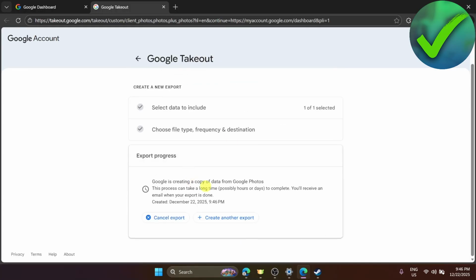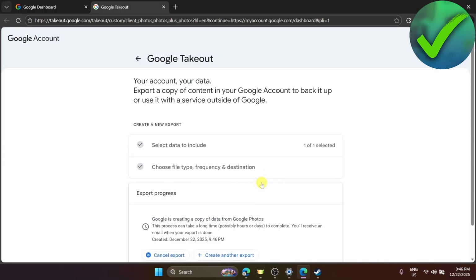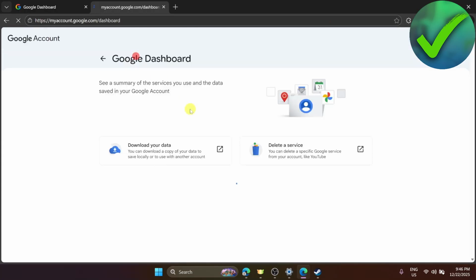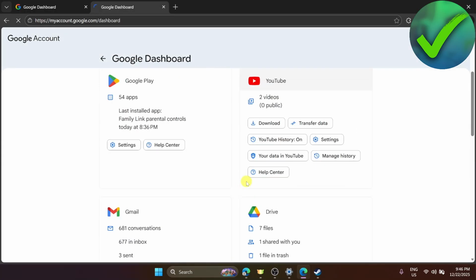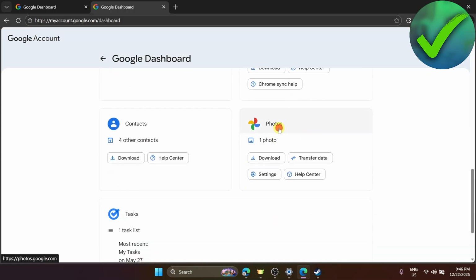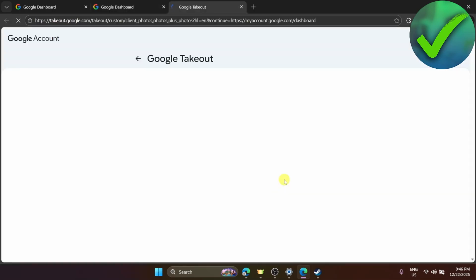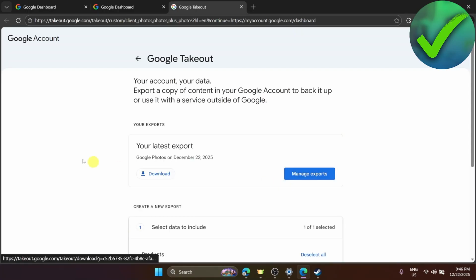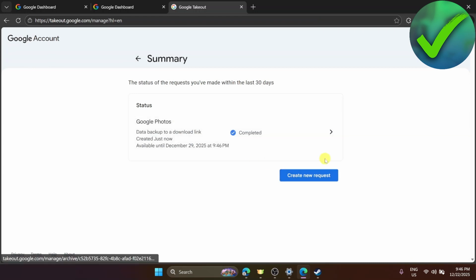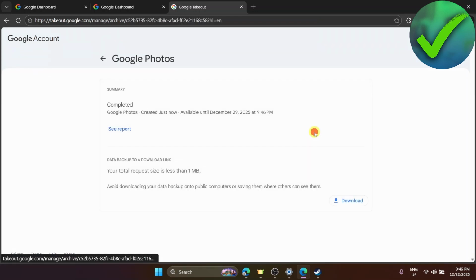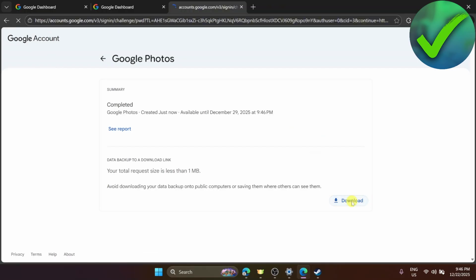After that, as you can see, this process can take a long time. So all you have to do is to wait for Google to create a copy of your photos. And then after that, let's say for example that you have been waiting for about 24 hours now. So what we're going to do here is to just go back into Photos. So click Photos right there, click on the download, and then you should now be able to see your latest export. So just click manage export right here, and then you will now be able to see that it is completed. So click on that and then just click the download button, which is right here.